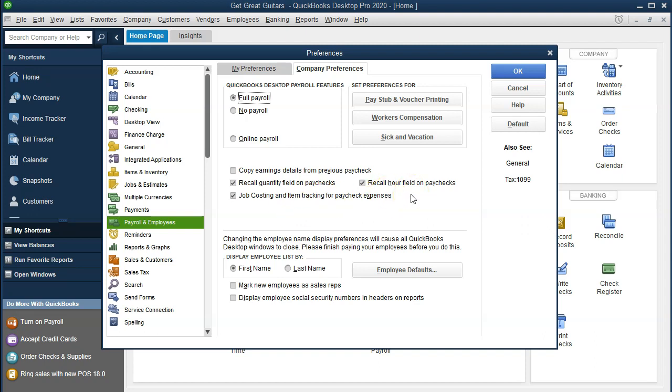Recall hours field on paychecks. So we'll keep that as the default. And then down below, changing the employee's name display preference will cause all QuickBooks Desktop windows to close. Please finish paying your employees before you do this. So we have the display list. We can have the first name or the last name, whatever is going to be our preference in terms of the display, and you can test them, but make sure that as you do so, you have finished the payroll process before you do so. And then you can go to the employee defaults here.